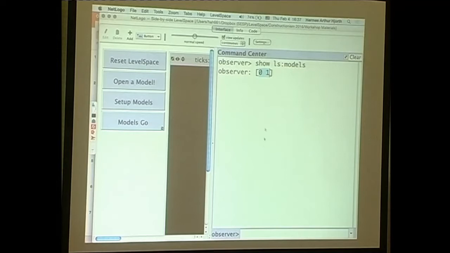Look at the title word of the model. So one of them here says LevelSpace model number one, and that's climate change because we opened it second. The other one is Wolf Sheep Glacier, and it says LevelSpace model number zero. So that's sort of how we keep track of them.